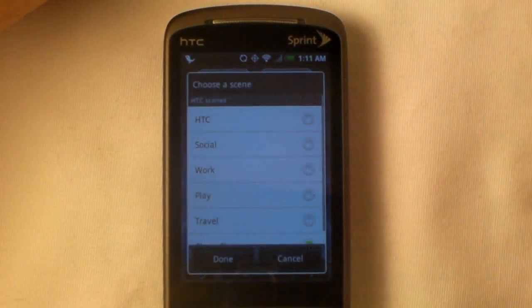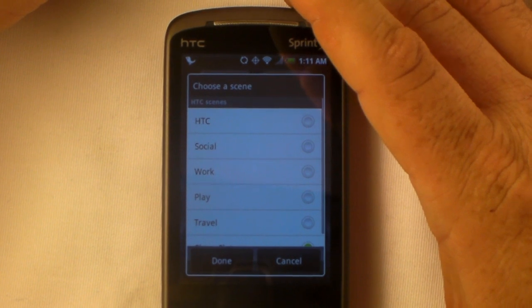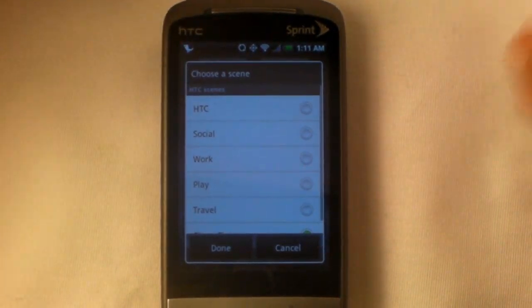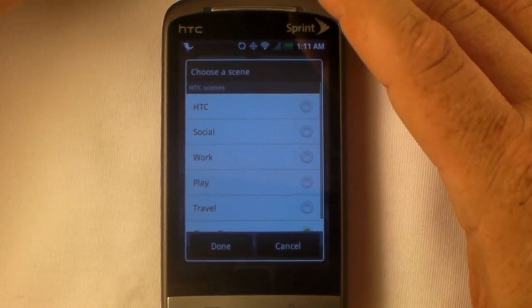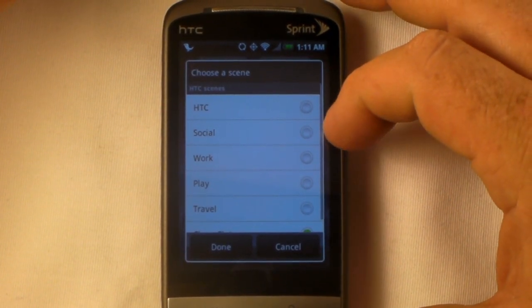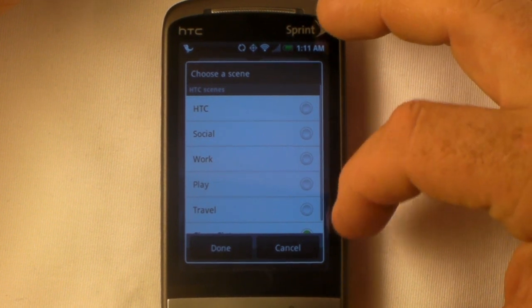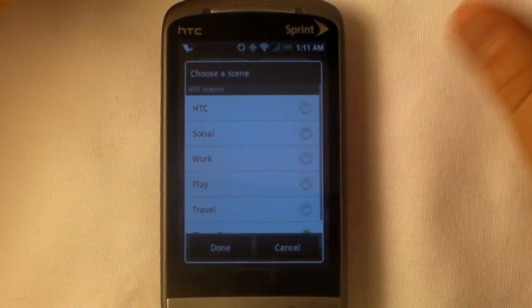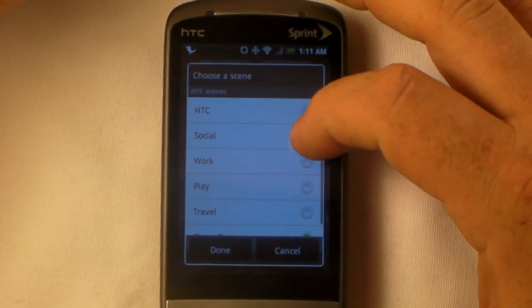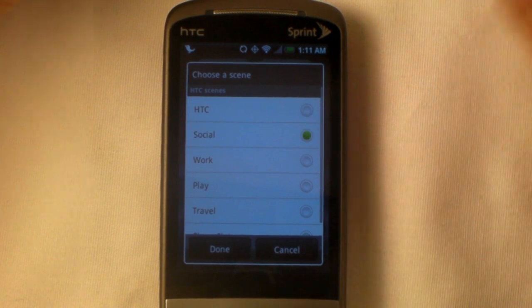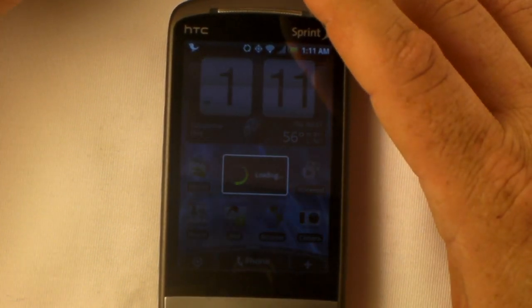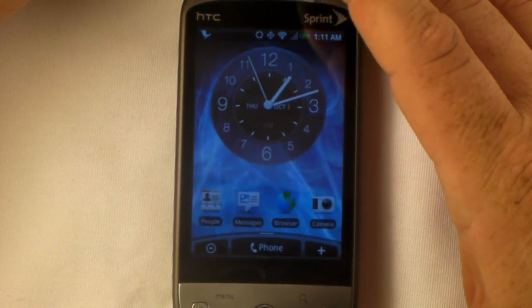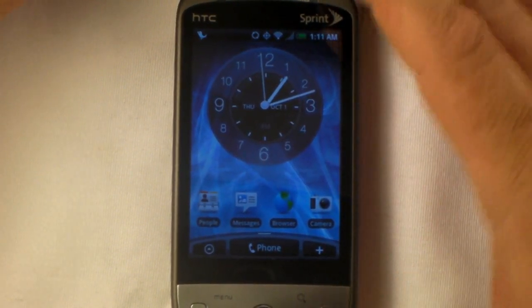You have a setting for scenes, and HTC has set up a number of widget configurations depending on how you're going to use the device. You've got HTC, Social, Work, Play, Travel, and Clean Slate, which mine's pretty custom the way I've got it set up. So let's just go to Social and see what's the difference. Hit done there, and it goes through a little reconfiguration, reloads Sense UI, and there you go. This is the Social setup.